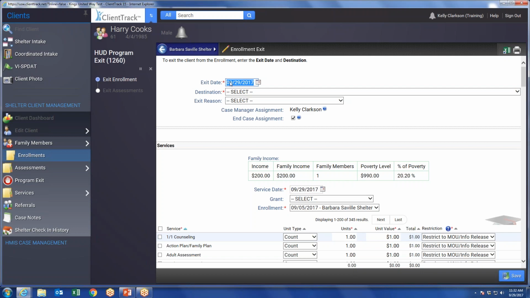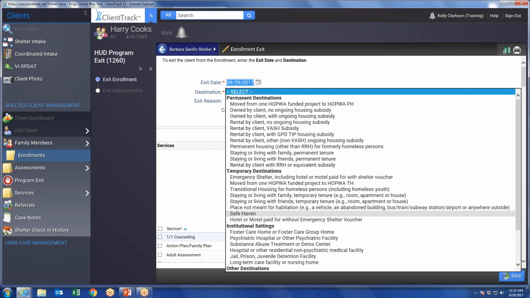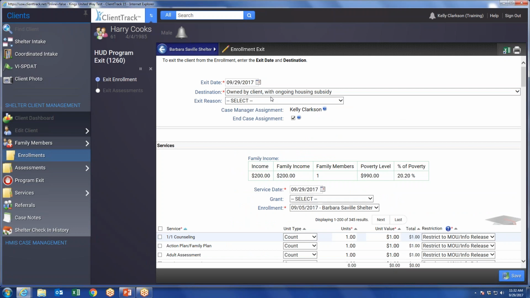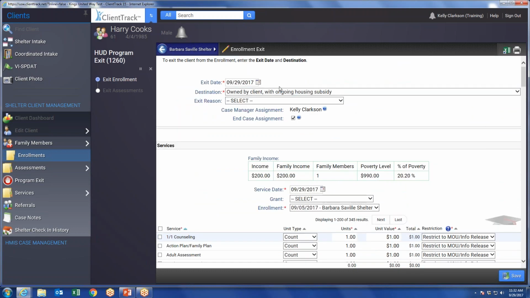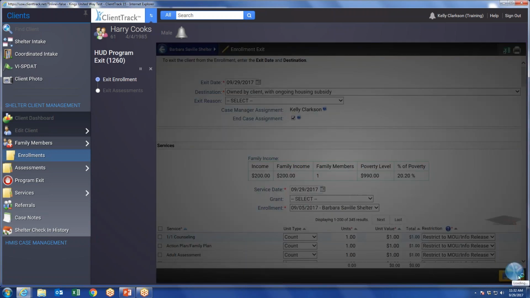Okay, so for the exit, you're going to enter the exit date, select the destination. Hopefully it's a stable housing destination. Record any services if you want to tie any services to the end of the client's stay. This box here is for your case assignments. If it's not checked, it will not automatically remove them from your caseload. It defaults to this, but if you don't want to remove them from your caseload, say you're going to provide follow-up and you want them to stay on your caseload, then uncheck this box. So you need to go ahead and click Save.